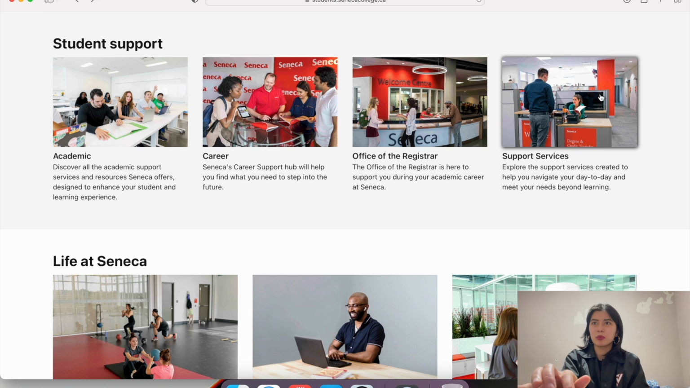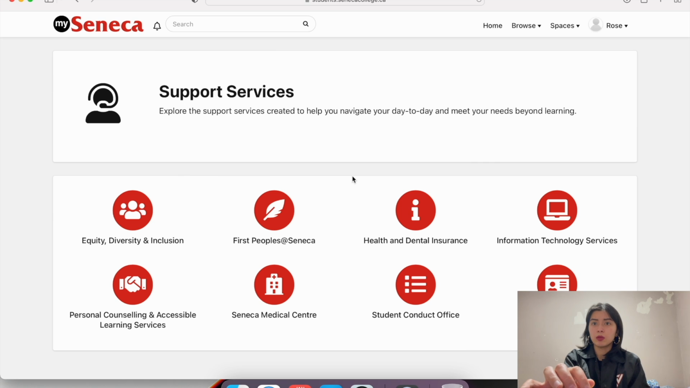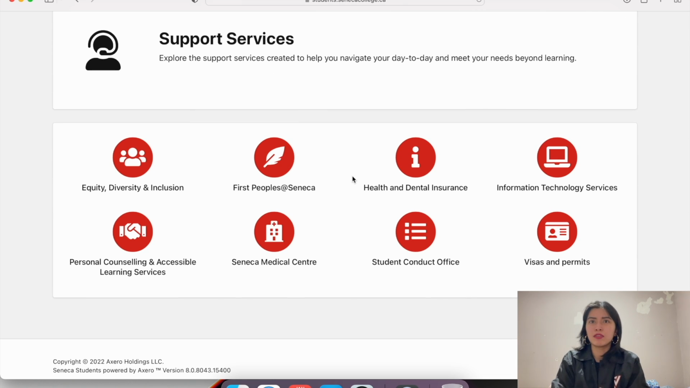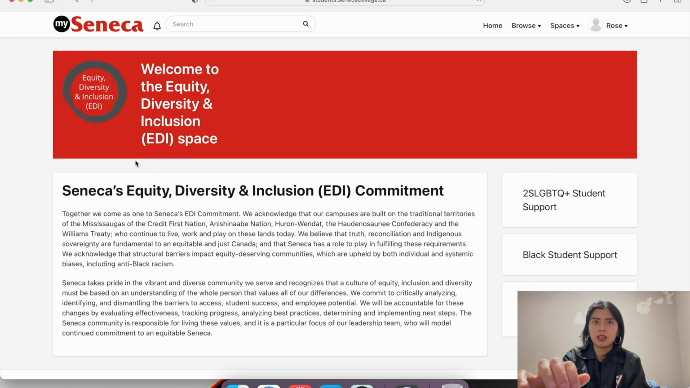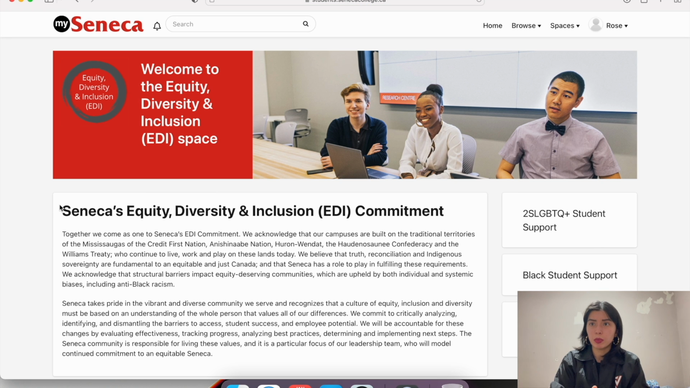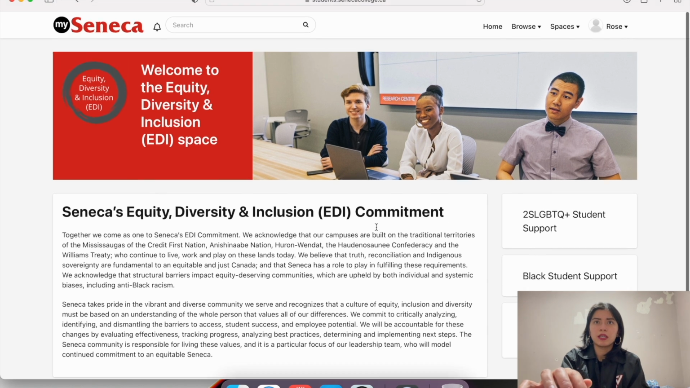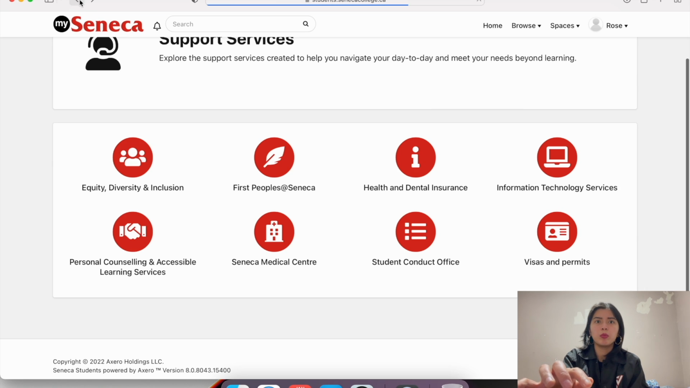Now let's click on the Support Services tab. So you'll be brought to the support services webpage, where you now have 2, 4, 6, 8 tabs. So I will go through each. So we have the equity, diversity, and inclusion tab. Then you'll be brought to this page where you can find support for the LGBTQ community, Black student support, Indigenous student support. It's all here, which is very nice. And then let's go back.